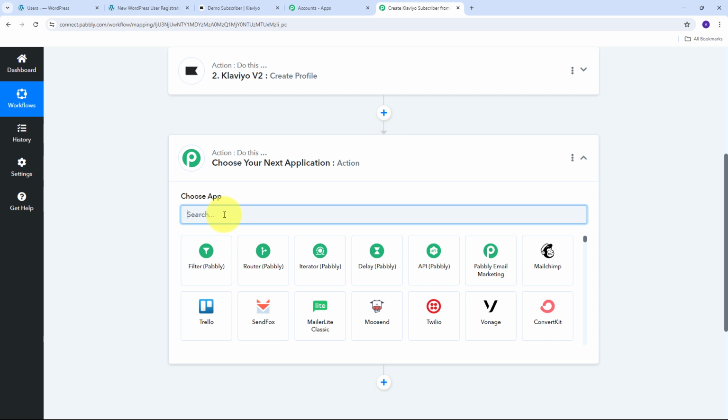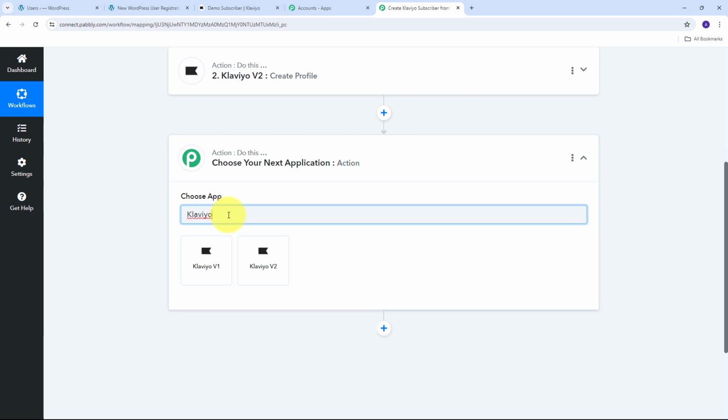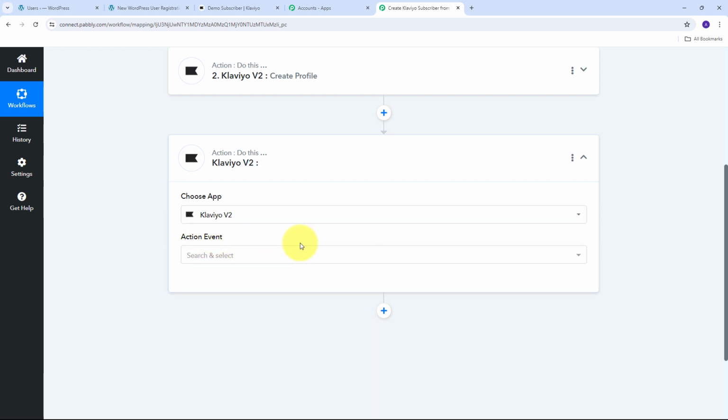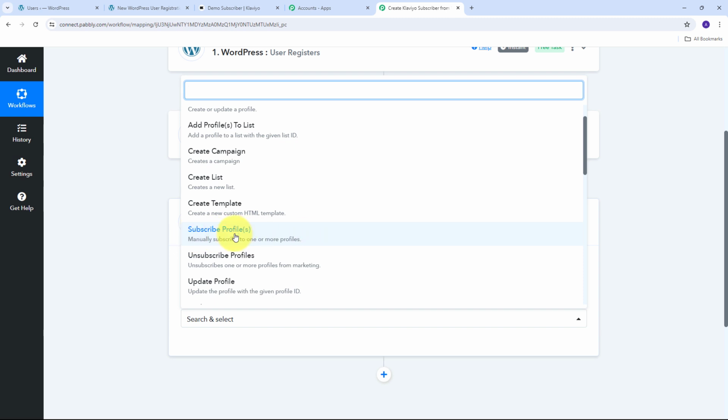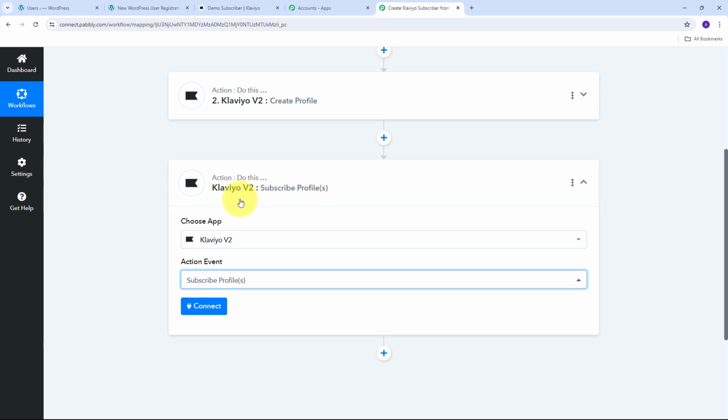And here again I'm going to use Klaviyo. So I'm going to select Klaviyo v2. And now I need to give an action event. So I'm going to open this tab. And subscribe profiles will be my action event. So I'm going to select this. And now I need to connect Klaviyo v2. So I'm going to click here on Connect.